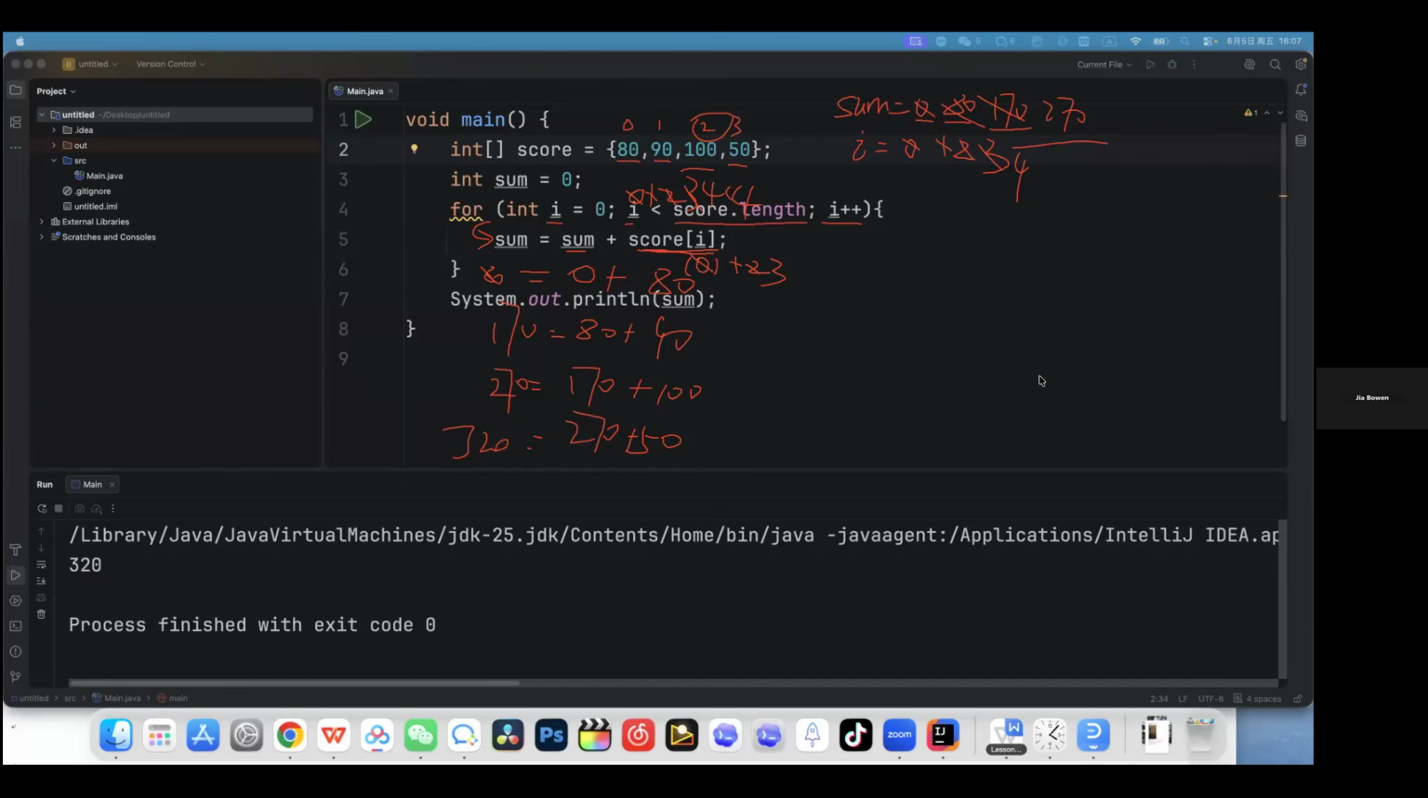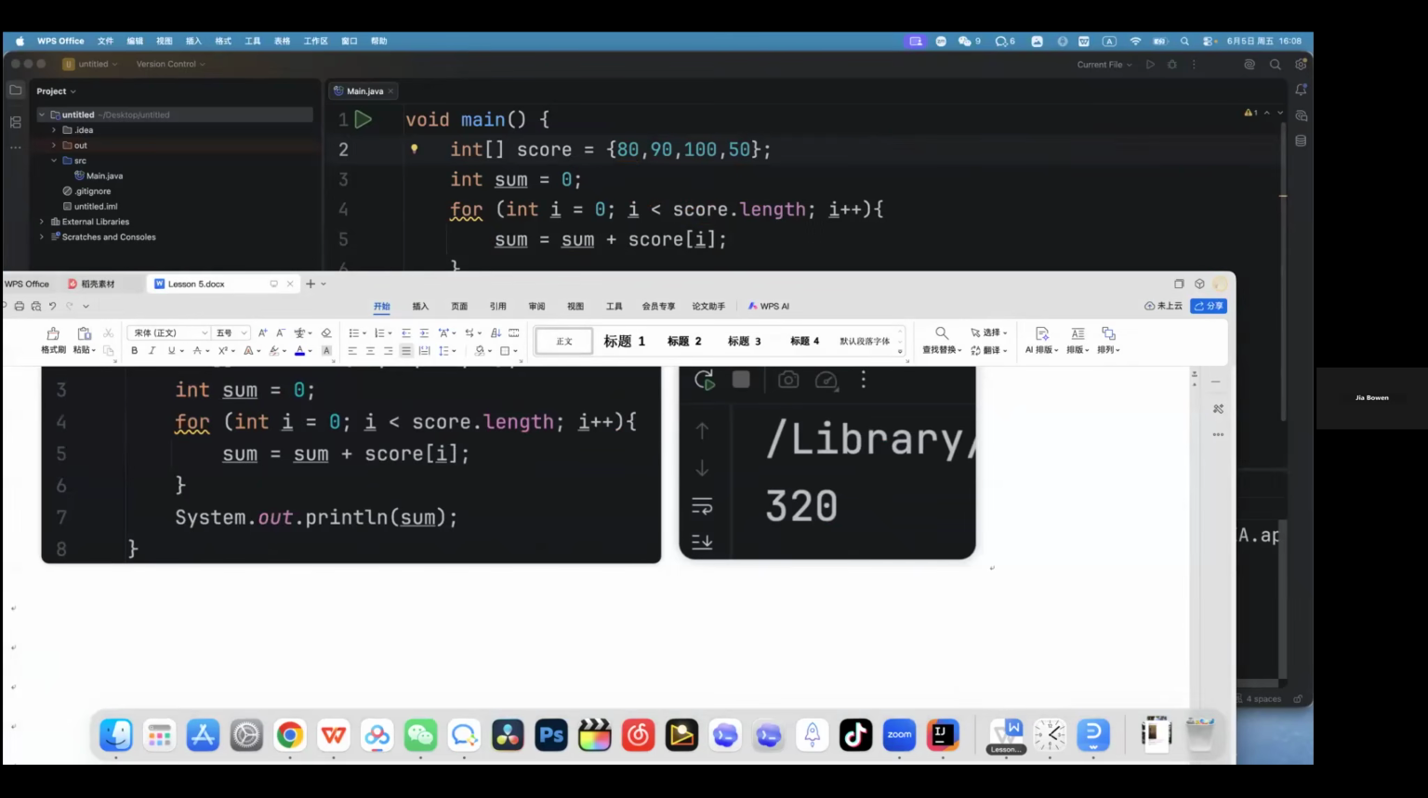Okay, I just explain it again. Yes, this one and this one, they are all same. Yes. Clear about that? Okay. Okay, the next one.